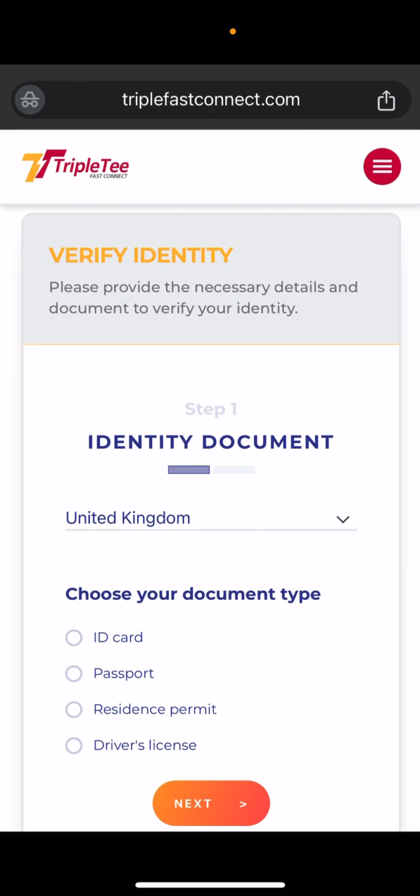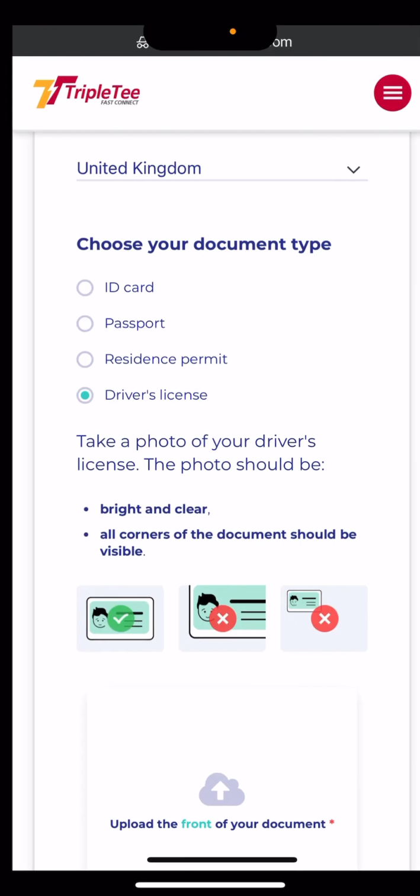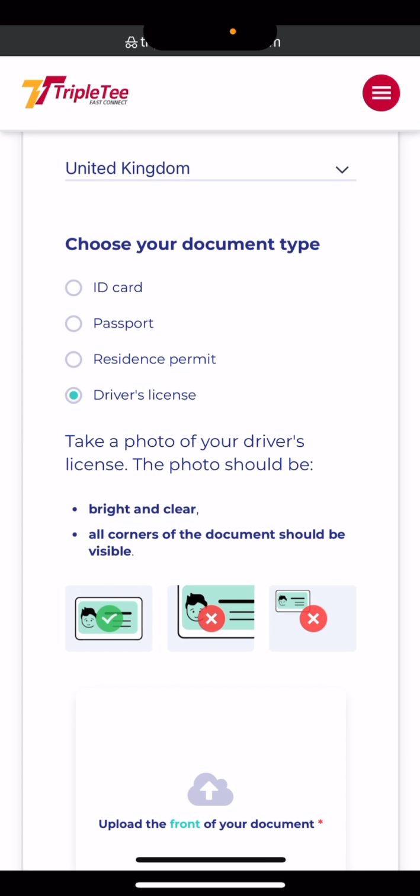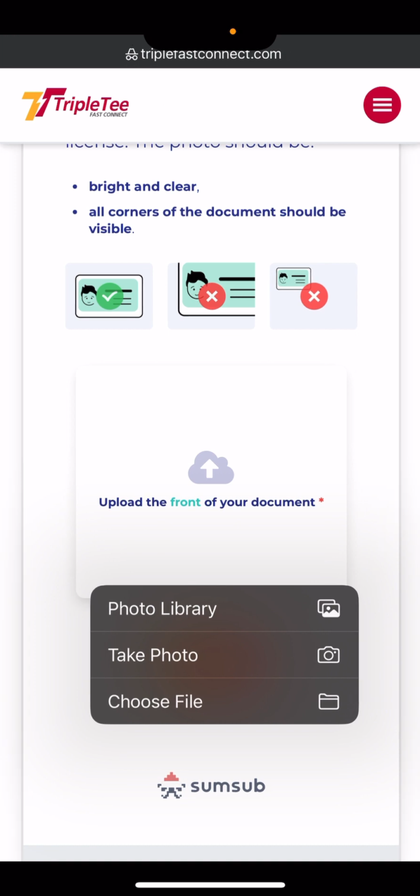By default, the document types which are applicable to where I reside would pop up at the bottom here. In the case of the UK, ID, passport, residence permit, or driver's license. For the purpose of this demonstration, I would select driver's license. Once I've selected that, I now have the option to either take an image from my photo library, an image that currently exists. So maybe I've used that driver's license for something else before, and that image exists on my phone and it's clear. We can just take that from the library.